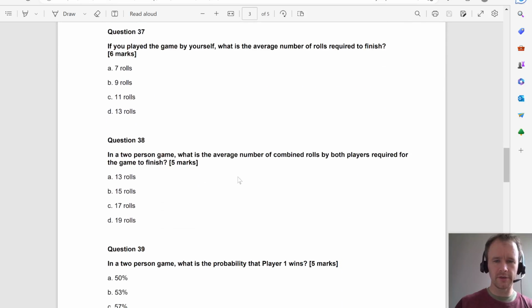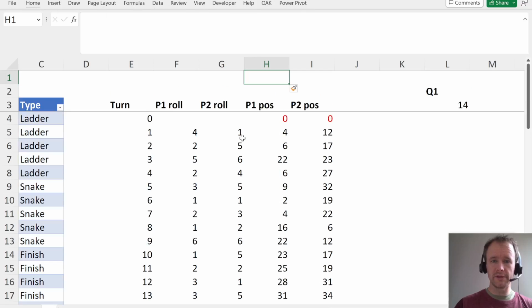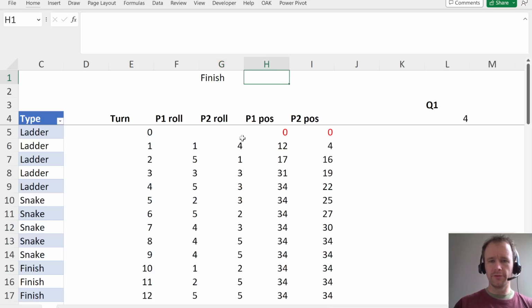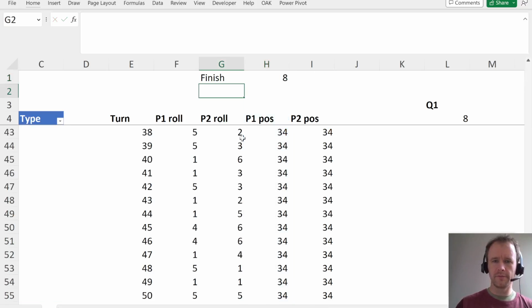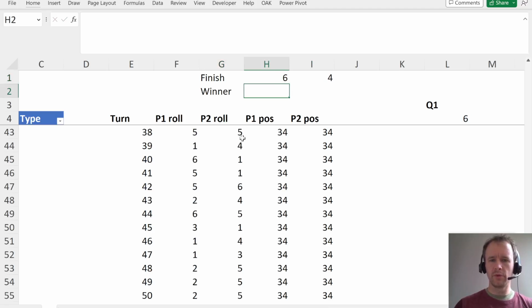Then the second question is, what's the average number of combined rolls by both players required for the game to finish? So for this, we need to figure out who wins. So I guess we'll do finish here. We'll do that as XMATCH 34 against here. And then the same thing for the second player, the winner.